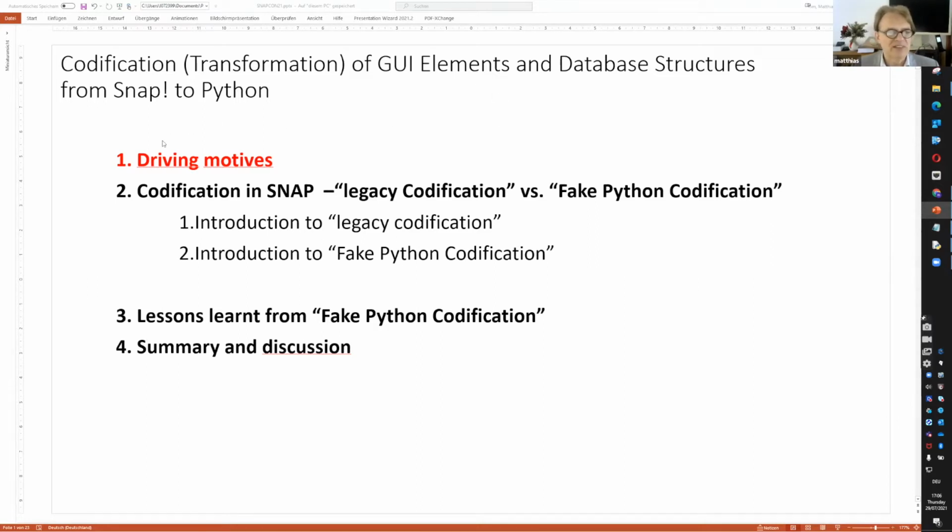And what you can see is the agenda. I will just quickly tell you what drives me, and then talk about codification in Snap. What is there and how do I use it? And then also show you a little bit how that works, and see and discuss what I learned, and then have a discussion at the end. So that's my idea for the next 50 minutes. Please just interrupt me if there is anything you want to say or add or comment or complain or whatever.